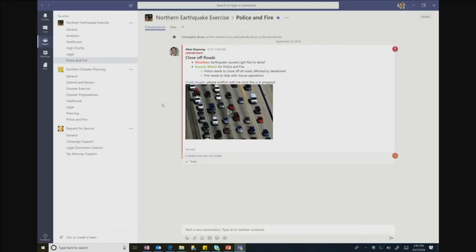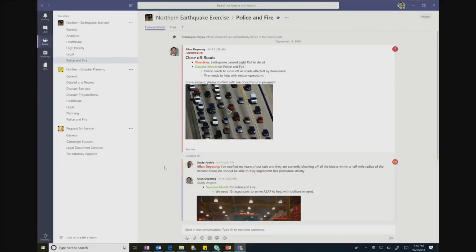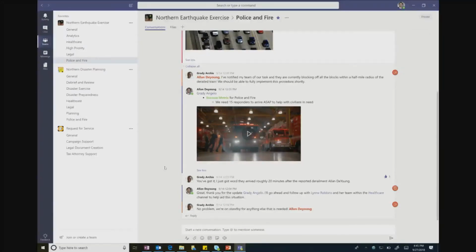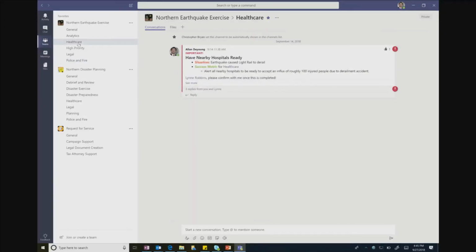But the good thing about Teams as well is because everything is in one place, all the conversations about this specific event and success metrics can happen in one place. So as you can see here, we have a couple of interactions between the Chief of Police and Alan, just updating about what is the status of each of the specific tasks too. Similarly, he has shared with the healthcare group that the metric for success for them is to be able to coordinate with all the hospitals around the area to be able to take care of an influx of about 100 injured people too.